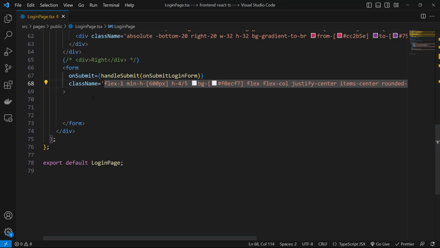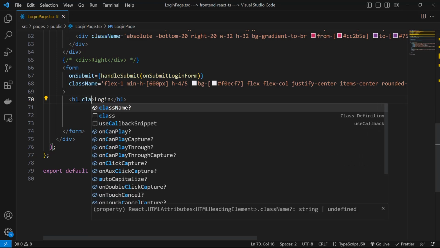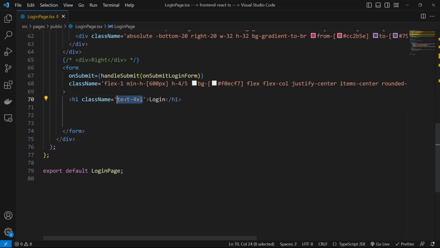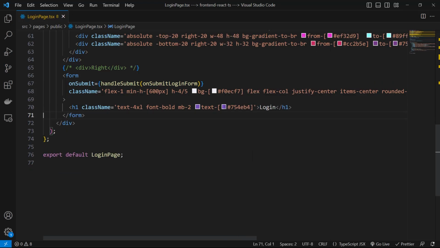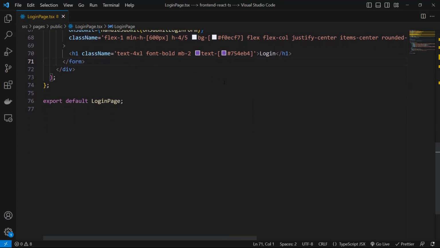So after this, let's create an h1 with the text of login, and also let's have some class name for this h1, like text of 4x large and font of bold, and also margin bottom of 2 and text of this purple color. So let's use the format document, and inside of this form, for now I just have this h1, and after that I want to have some inputs.